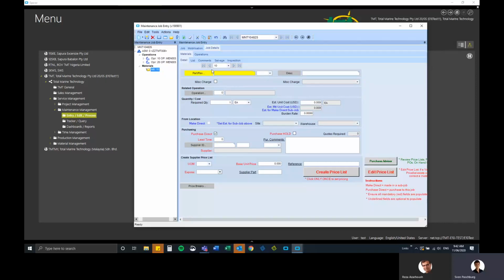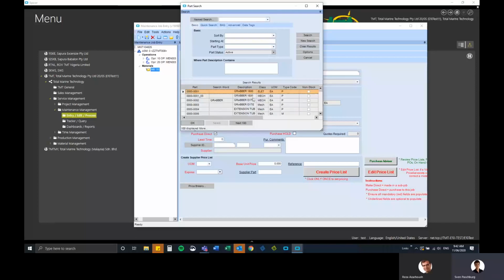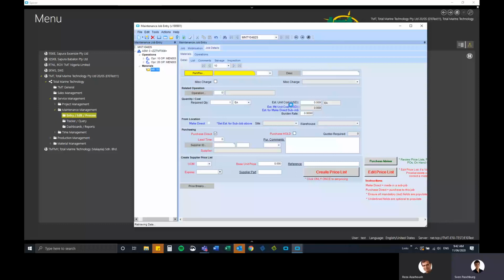So, ordering material. Again, if you know the part number, let's take a stab at a part. Grab a ram. Now I know this is probably a manufactured part. Grab a ram piston 36 inch, or it could be purchased as well. This is just an example. It's now related to this operation.